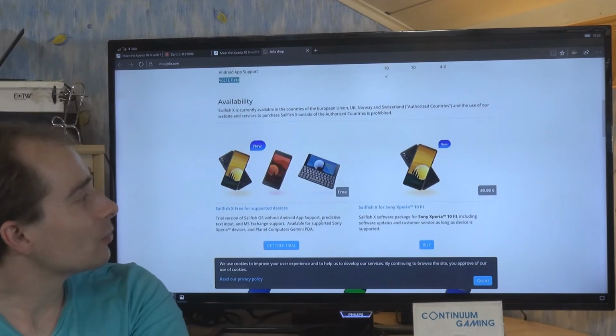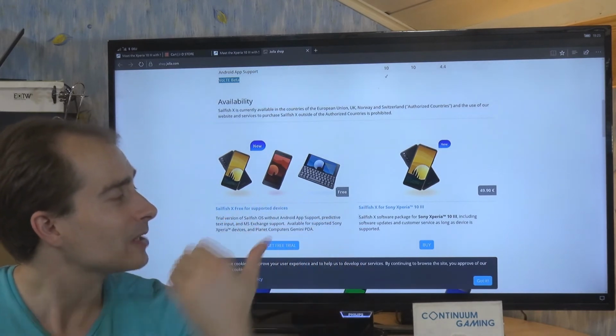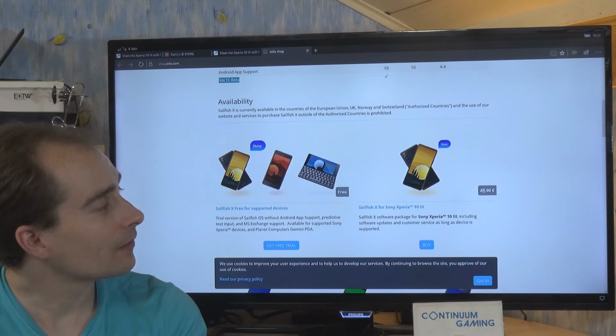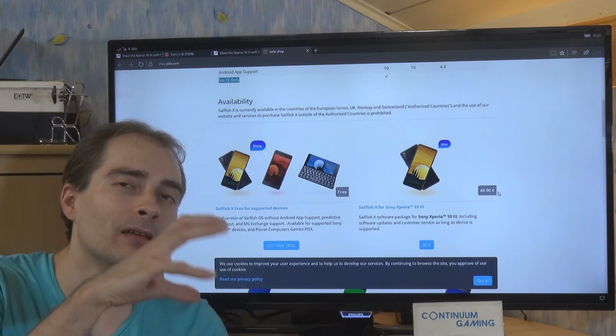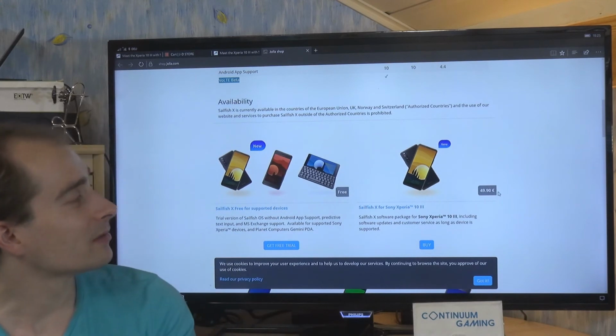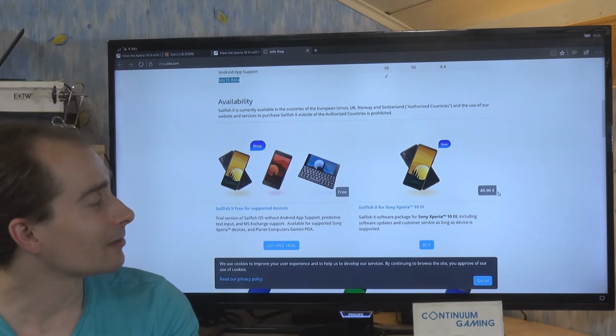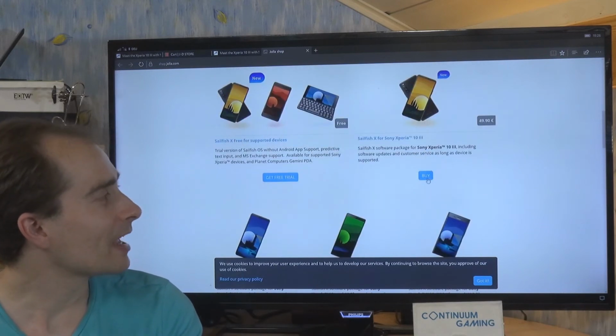And of course, the paid version is €49.90 for each device, but it's going to be a one-time payment, and it's going to be valid for the device as long as you are using it. And yeah, this is more or less what you should expect and what you should get there.